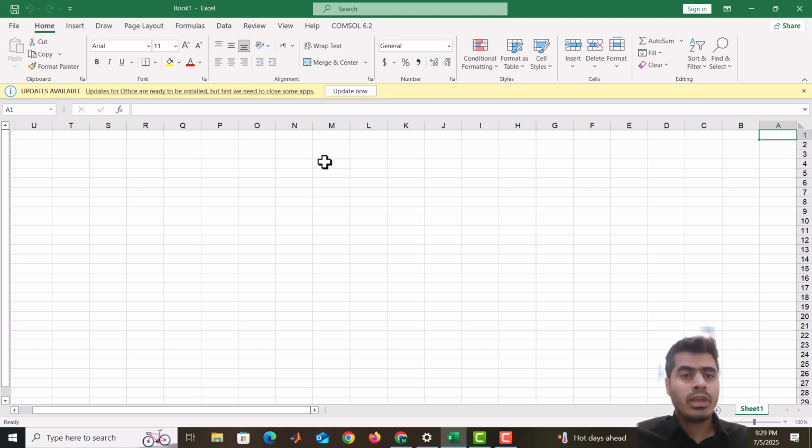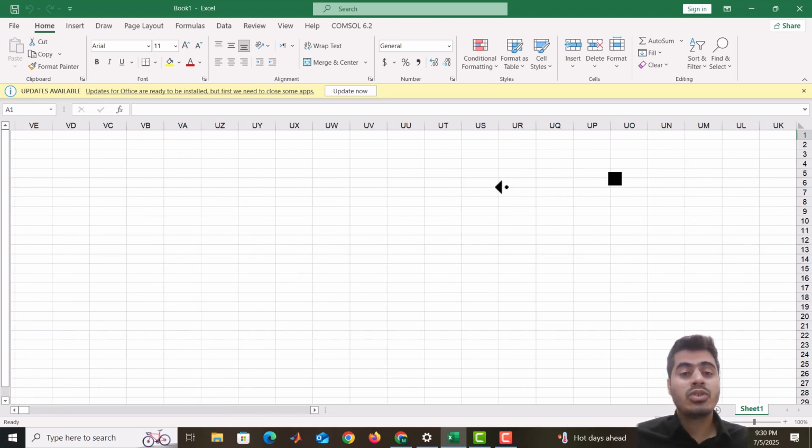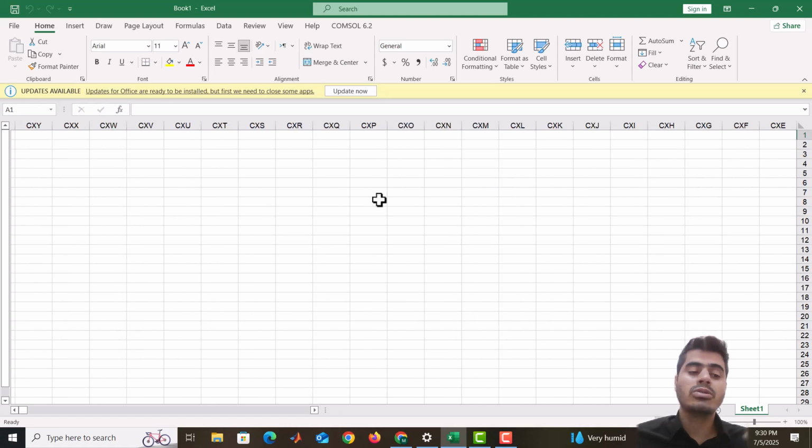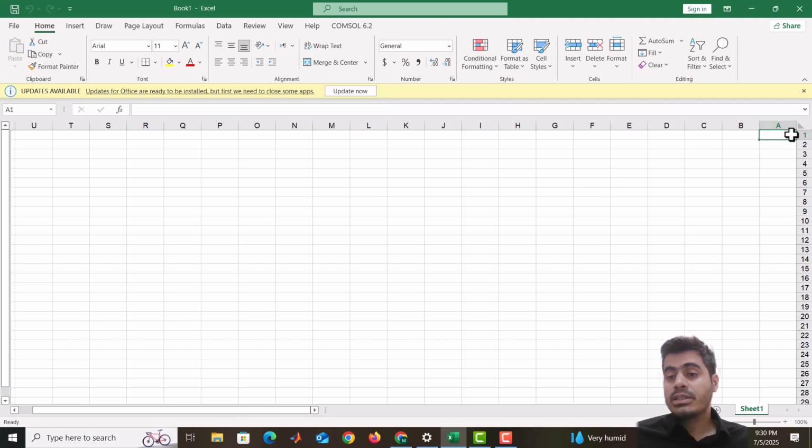It has a ribbon on the top of it, and at the bottom there is a big sheet. This sheet is endless. Whenever I click the middle mouse button and move to the left, you can see the letters are changing from A to Z to double letters and triples, and it goes on to infinity. And in the row side, this is the same. As I scroll down, the numbers keep increasing endlessly, and it doesn't stop at any point.